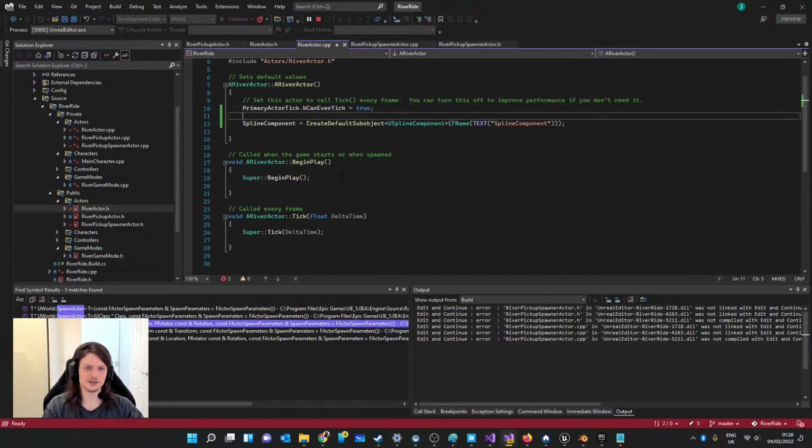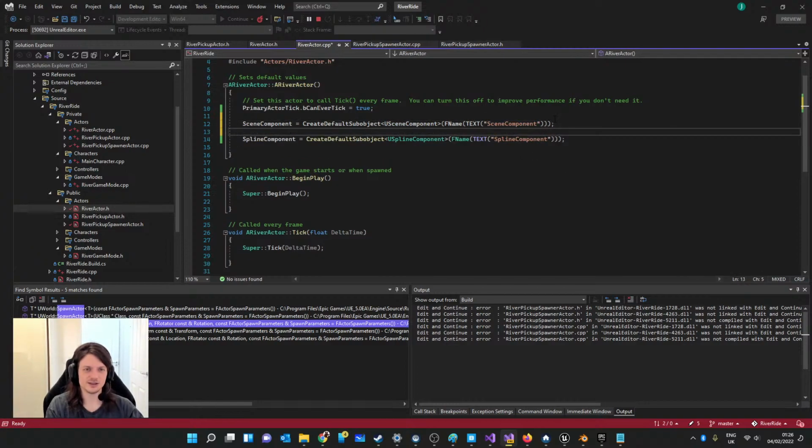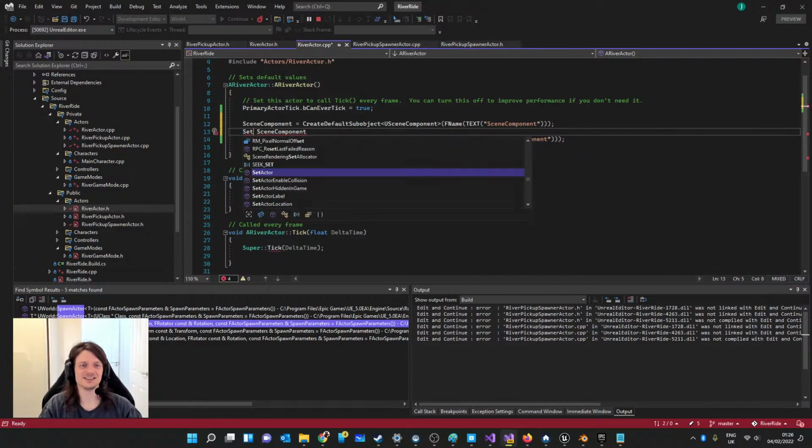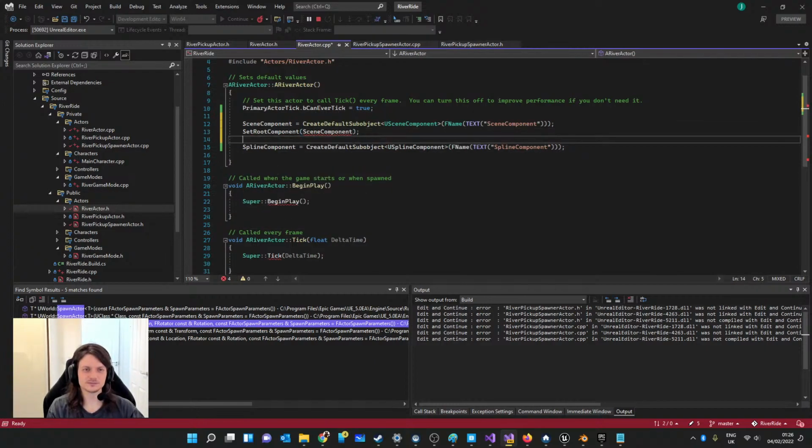And then what we need to do is spawn this, basically using the whole lot of that. This is going to be a USceneComponent. This is going to be a scene component. Just going to name it. And then what I'll do is I'll say scene component. Let's wait for type ahead because it's nice to see these things come up. It's SetRootComponent as the scene component.